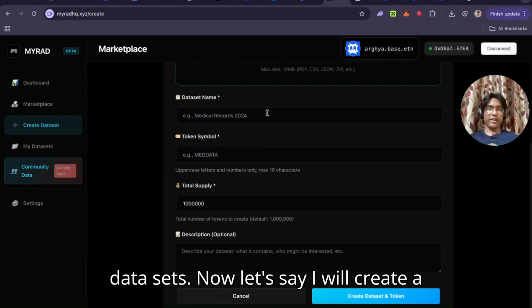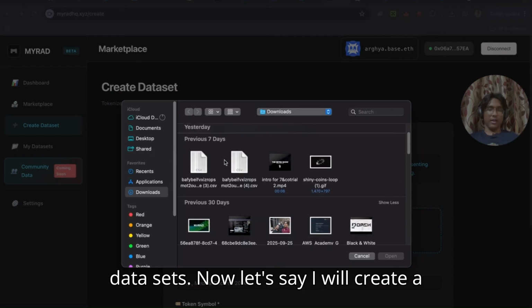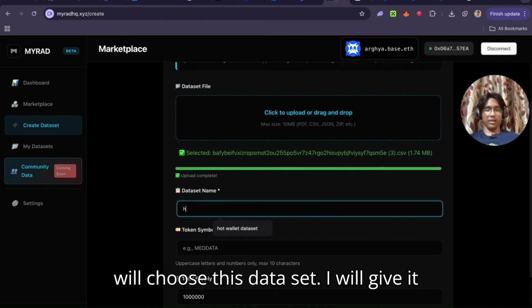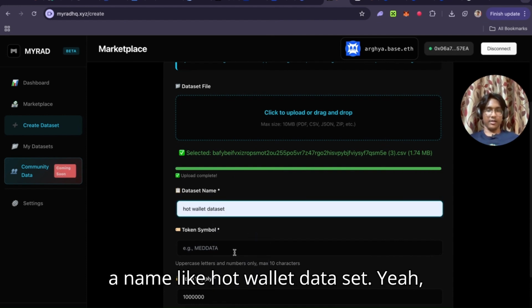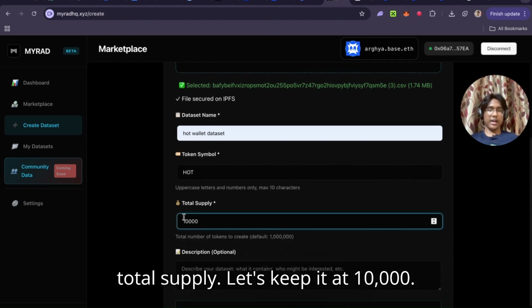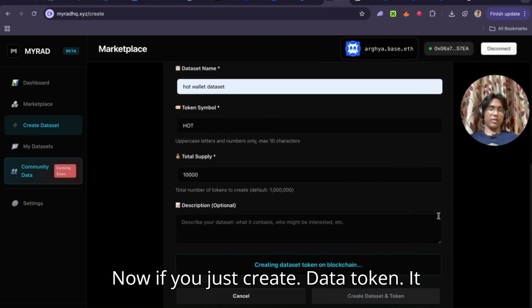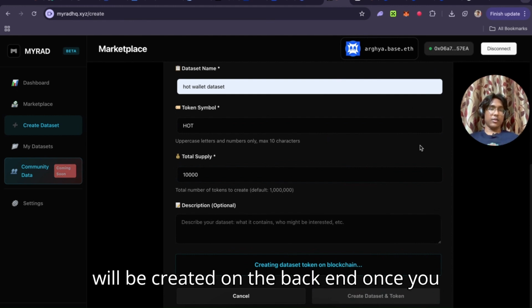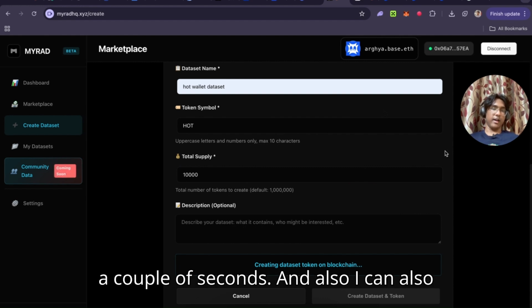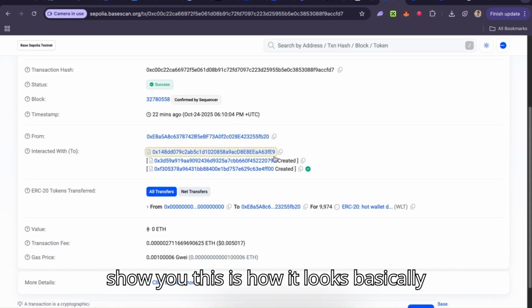Now let's say I will create a new data set over here. I will go here and choose this data set. I will give it a name like hot wallet data set. Let's keep the token symbol as hot, and total supply, let's keep it at 10,000. Now if you just create a data token, it will be created on the backend. Once you do that, it will take a couple of seconds, and I can also show you how this looks basically.